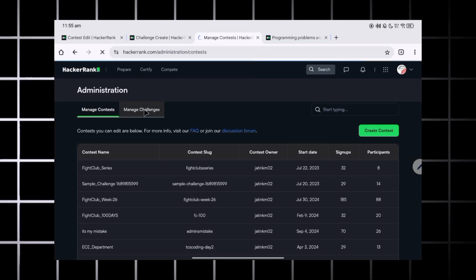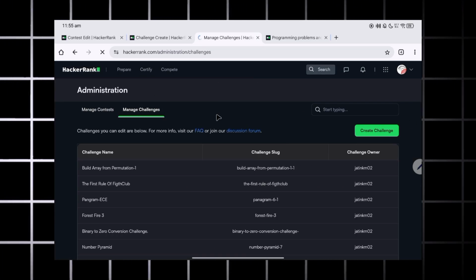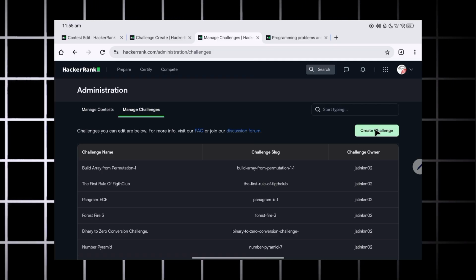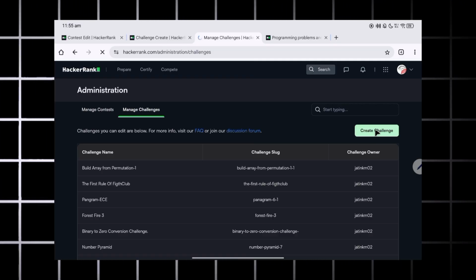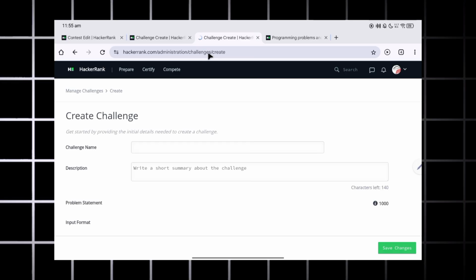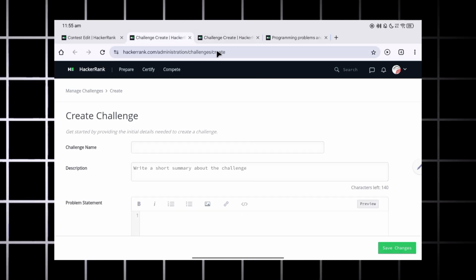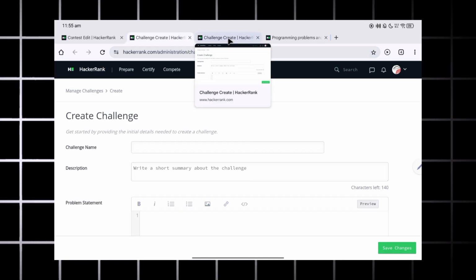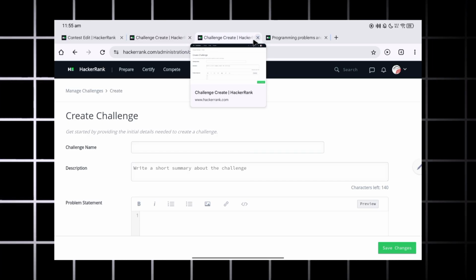then here you have manage challenges. Go to this page and click on create challenge. Both will take you to the same page. I will show you challenges/create, challenges/create, same. Okay, you can go either of two ways.